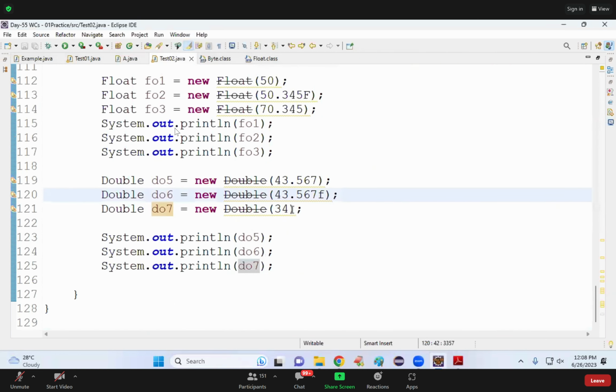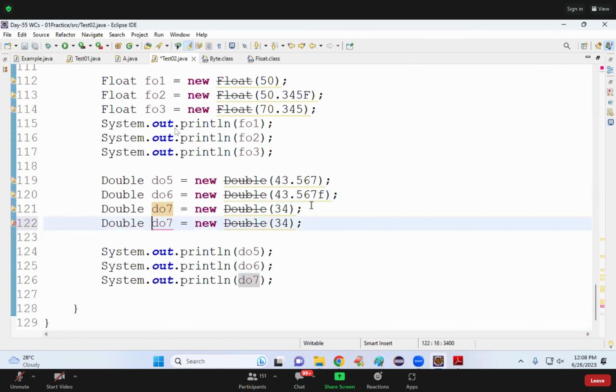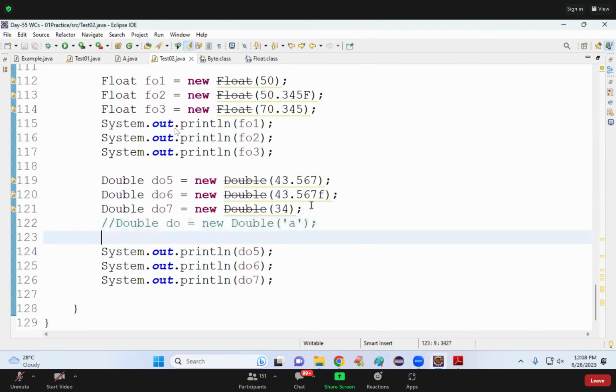Can I expect all people got clarity? Now I am giving do equal to new Double of single quote A. Here the problem is because of the variable name: do is a keyword, not allowed. So, wrapper class conversion, first point understood by everyone?